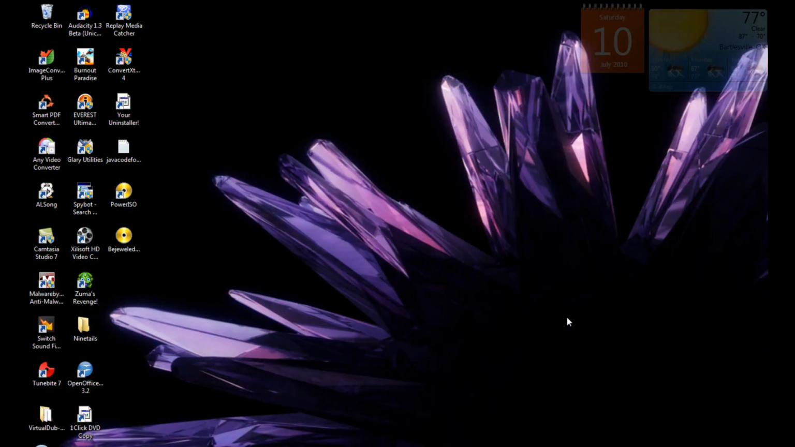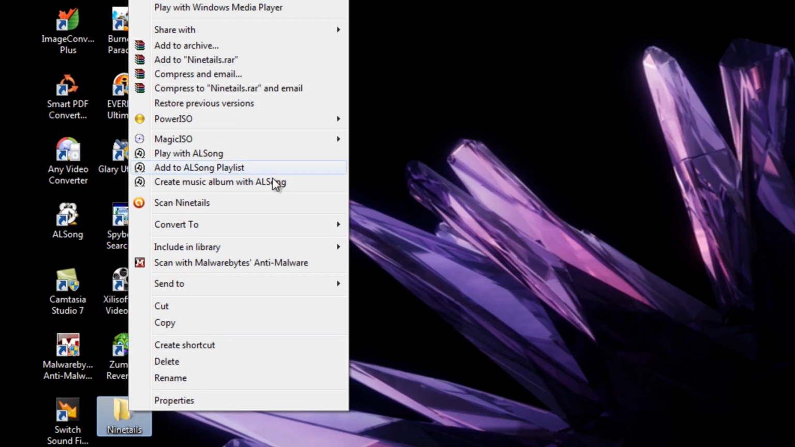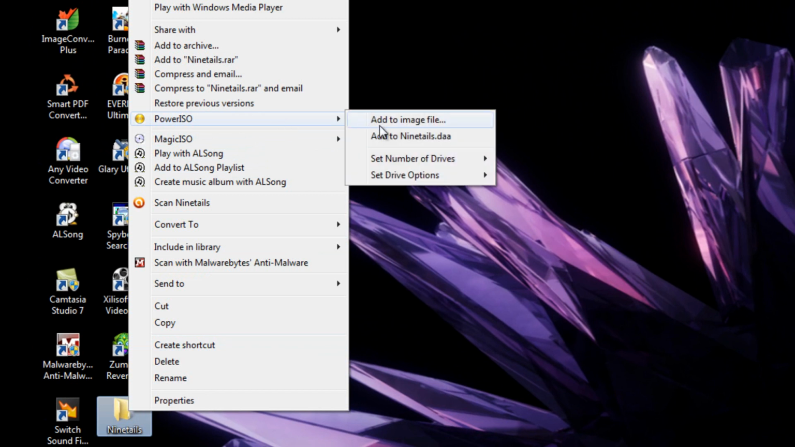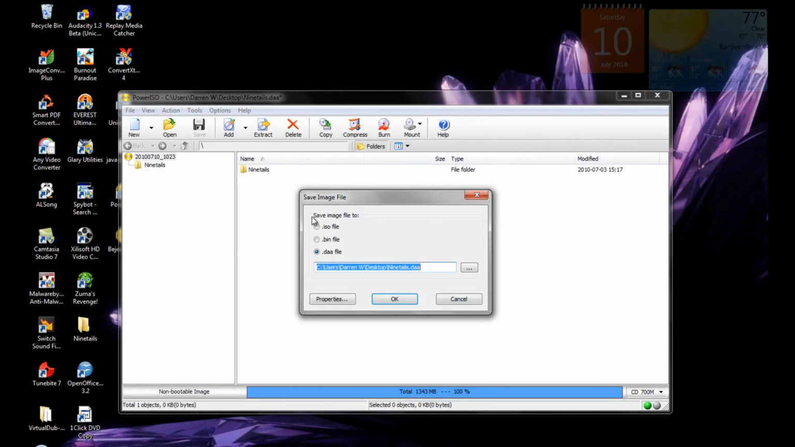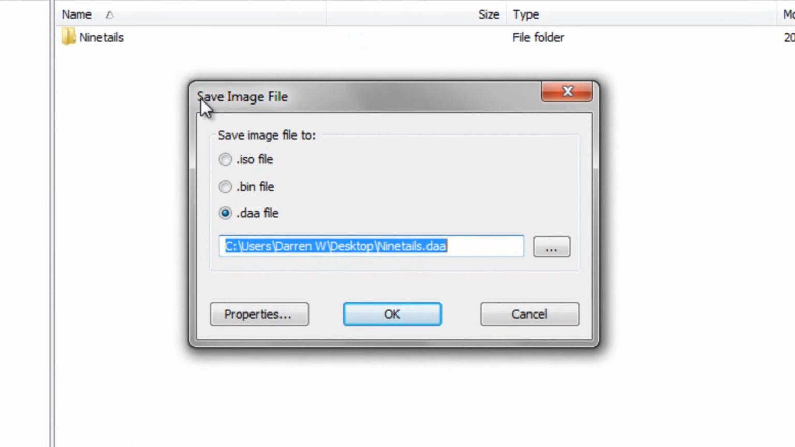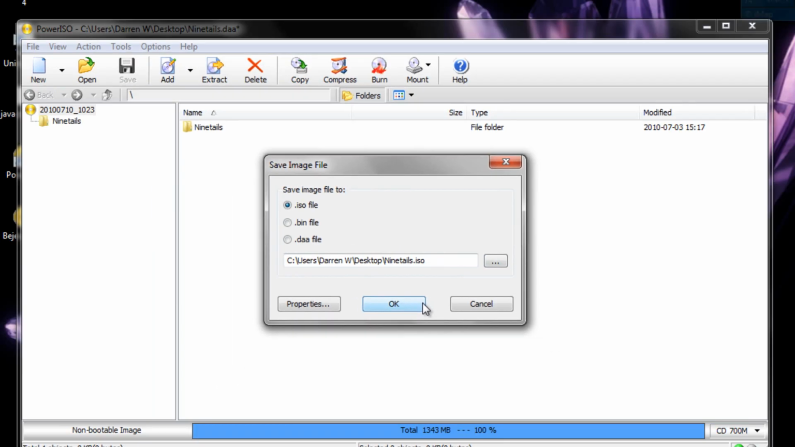Hey guys, today I'll be teaching you how to create, burn, and mount ISO image files using PowerISO. Now if you want to create an ISO, you just get a group of files together, right click, go to PowerISO, add to image file, and it will ask you to save the image file, and you want the .ISO. You want to tell it where to save it, you can press OK.